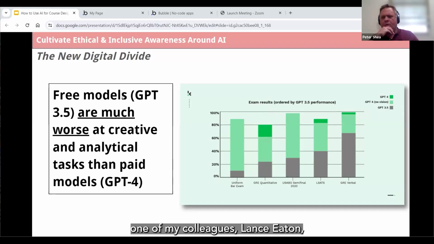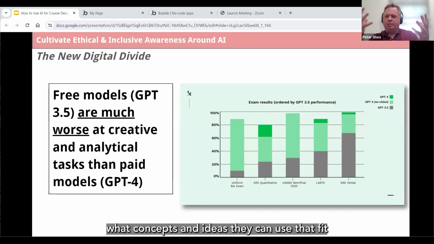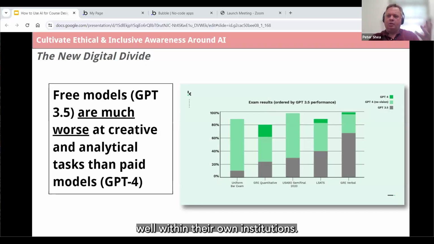In fact, one of my colleagues, Lance Eaton, who I'll be seeing later today, shared via Google a series of sample policies that he collected and aggregated from colleges around the United States and possibly Canada as well. And there's one from Australia. They're great samplings of how people have gone about it, so that any institution can look at them and then try to figure out what concepts and ideas fit well within their own institutions.